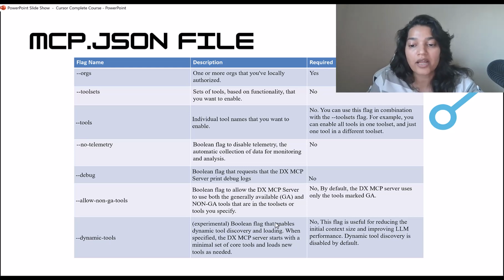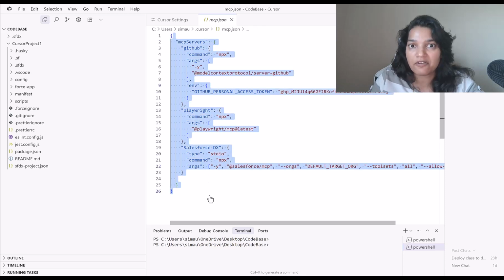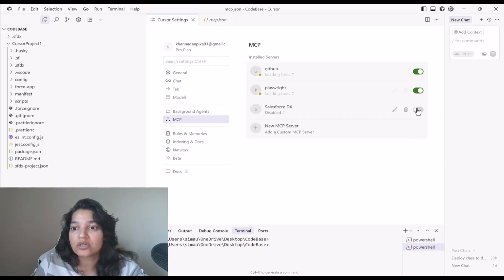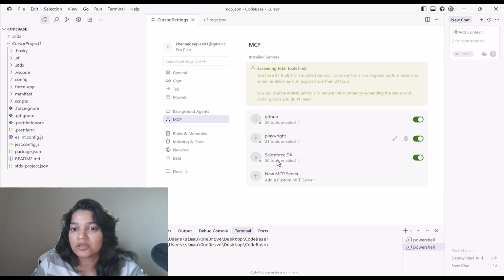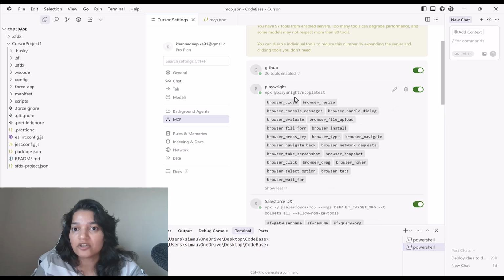So this is your mcp.json file. Use the same exact file, and make sure there are no spacing errors, no tab errors. Once you do this, you should see under the MCP that these tools get automatically enabled. Everything should be green, even this Salesforce DX should be green. You have a total of 50 tools enabled, and these are all the different tools that are enabled. Similarly, 21 tools have been enabled here. This is for automation testing and for GitHub.